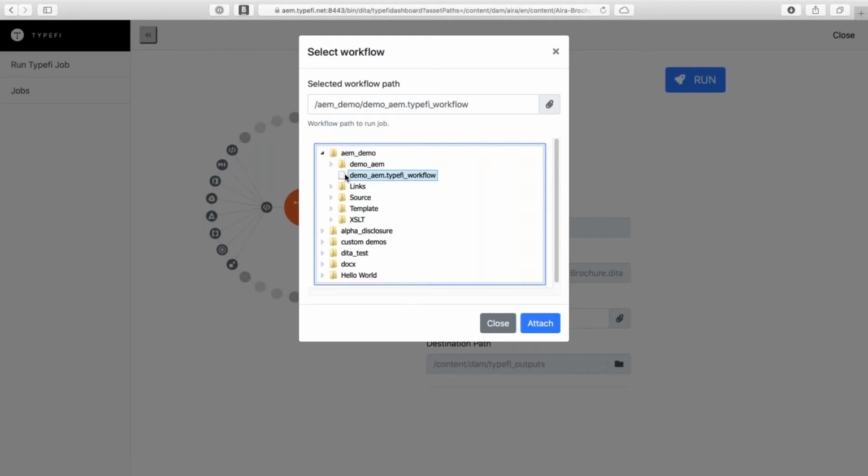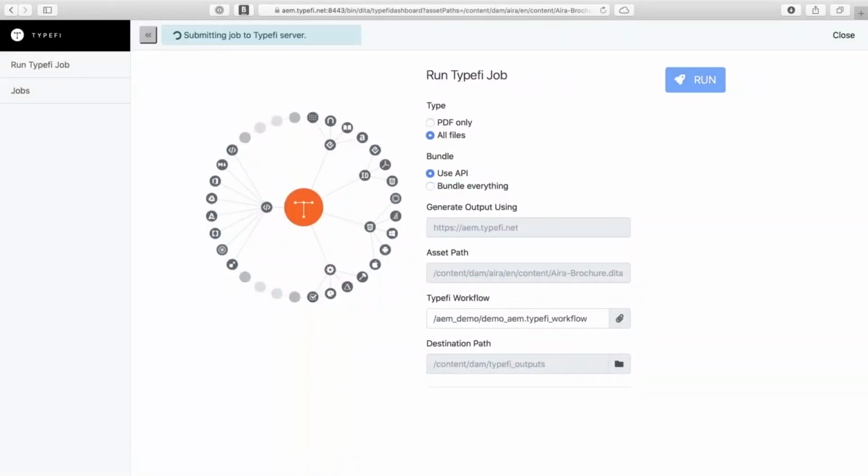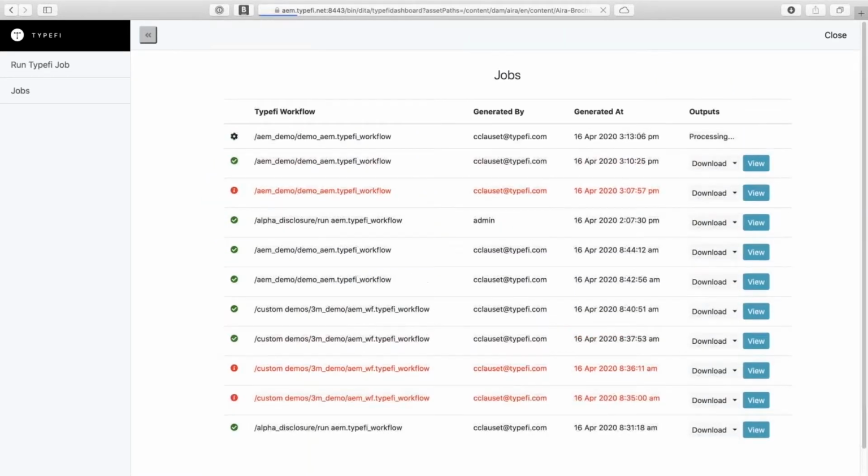This allows us to take the packaged content from XML documentation, send that full package of DITA content and any assets, resolving all the references and links and so forth, send that over to Typify, where we resolve everything, pull it together, and compose a fully editable InDesign document. So I'll attach that workflow and click Run. And this will immediately trigger the job running over in Typify.